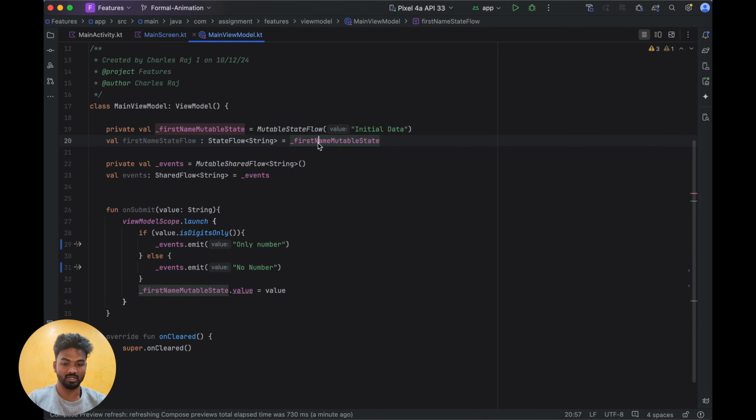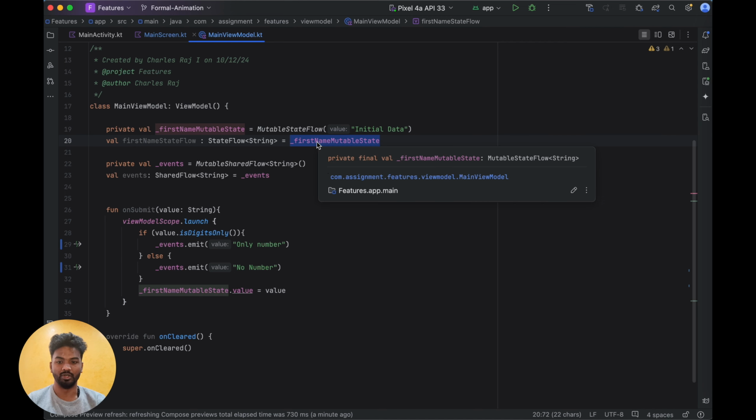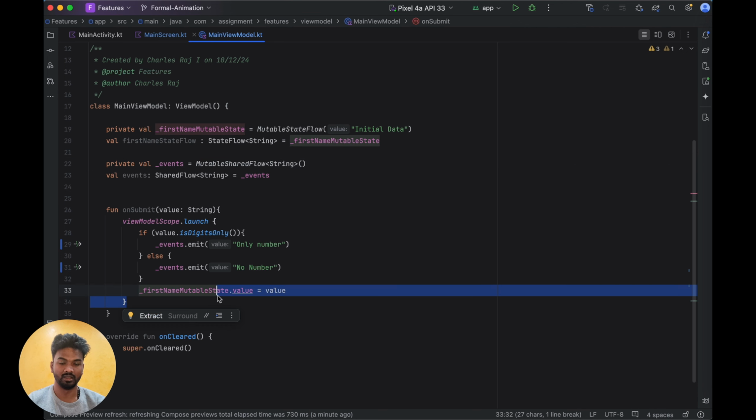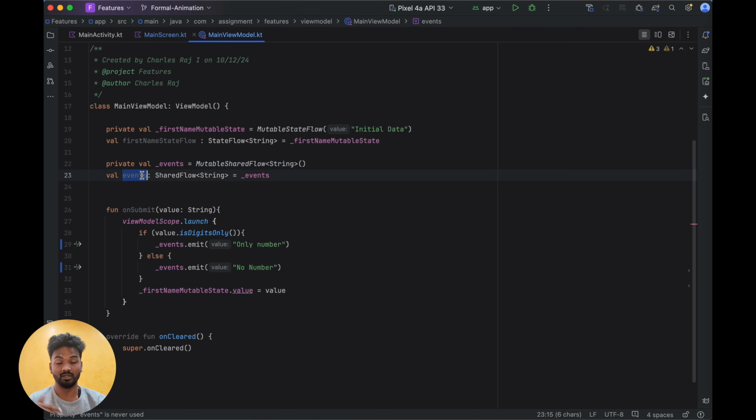So this is encapsulation, and it is pretty good, because all the values need to be changed inside the view models only. We don't want to change them outside the view model. That is for uniformity, and we don't want to make any data corrections outside. At a later point, it would be a big issue for us. So this is a good way. For SharedFlow also it's the same thing. This is mutable, we can edit it inside the view model, but we can't edit it outside.